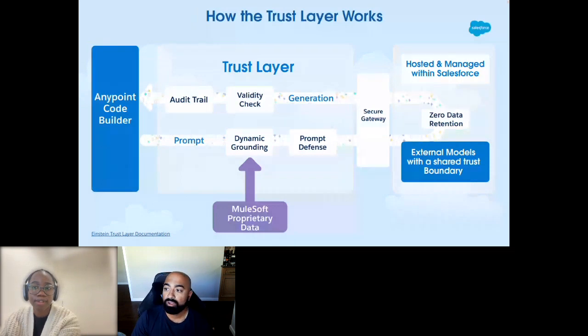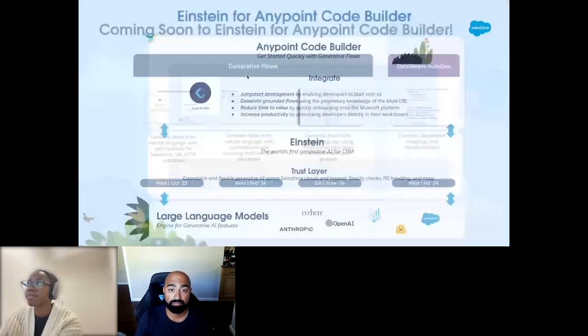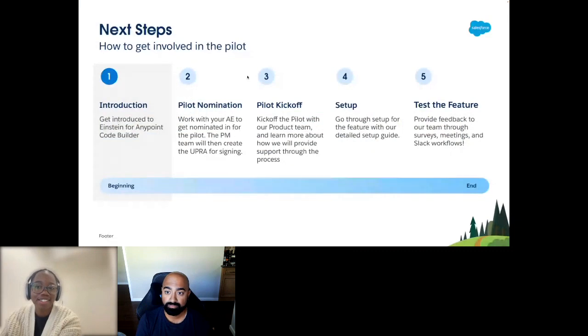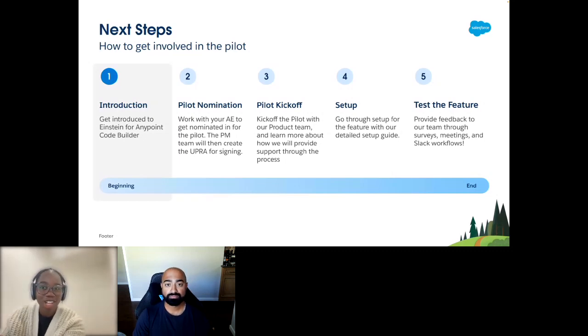Cool. And can you toggle back to the steps to get signed up for the pilot program? Yes. As I mentioned earlier, it starts with the introduction, where we will work with your account team or your customer support manager to kick off the nomination process and sign the pilot contract. And then once that happens, you'll get the introduction to the product team and the feature, and all the details that you need to get set up and start using Einstein for Anypoint Code Builder. But yes, the first point of contact will be the account team or your customer support manager.